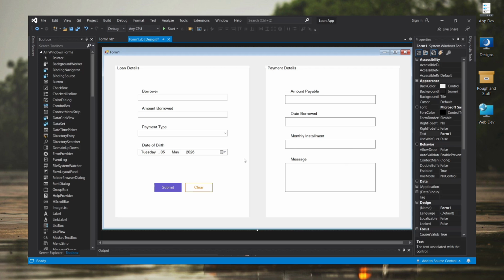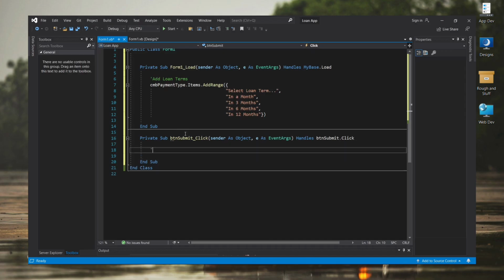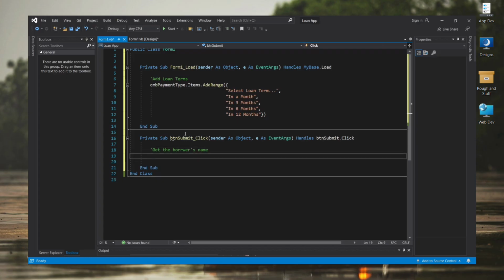Now we'll go back to our form. We want to code this button, so that when they click submit, it will calculate everything. Let's do this. First, we're going to get the borrower's name. We're going to start by declaring borrower. I'm just going to say borrower is string.